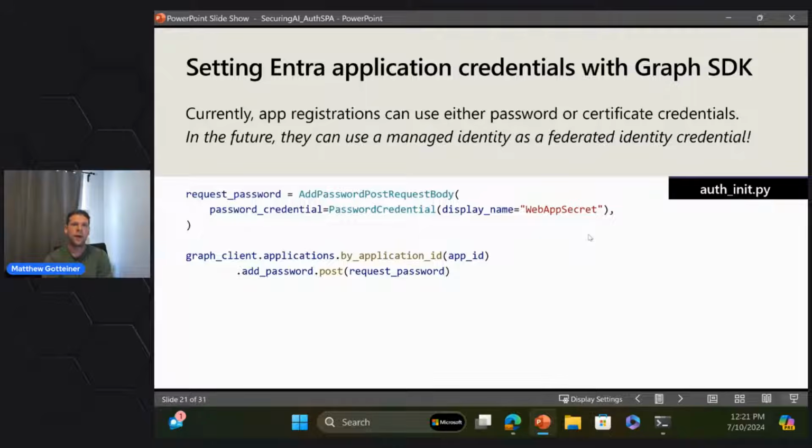The SPA server, because there's no user logging in to start the server, will need some kind of confidential authentication, such as a password, certificate, or potentially a managed identity, in order to authenticate with Microsoft Entra.